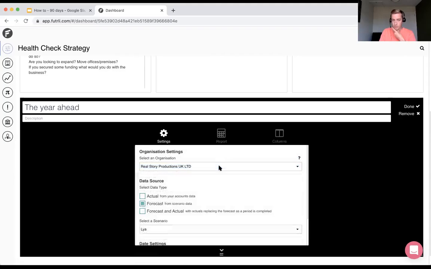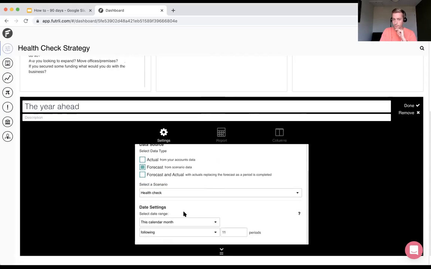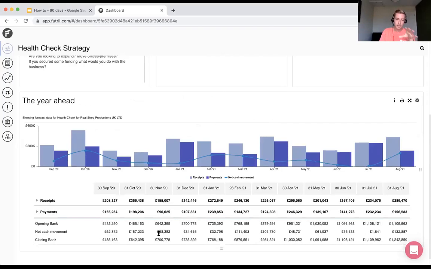So we're going to select Real Story Productions, that's the one we just built the forecast for. We're going to select that forecast we just built, the health check one, and click done. That's all we need to do. And what this is presenting is last year's actuals forecast as a forecast cash flow. So if they had no changes, this is what the year would look like.